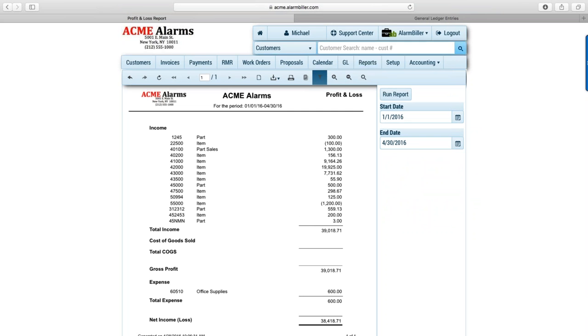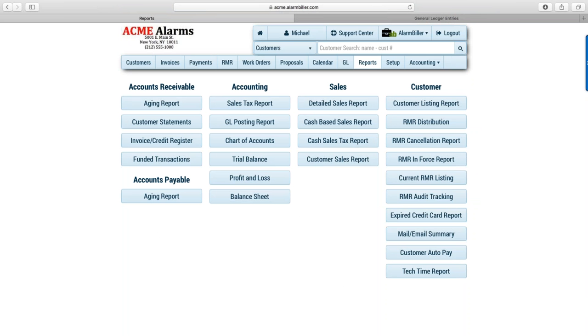We are going to be adding additional reports to the library. We're going to have comparison reports that will allow you to compare this year to last year and this month to last month. So you're going to see a lot more reports coming out in the near future.